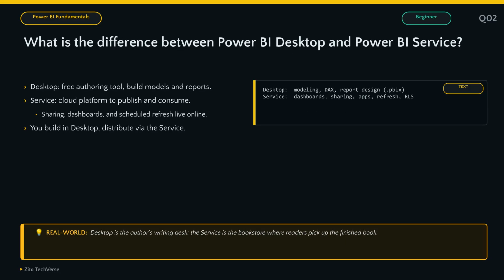Question 2. What is the difference between Power BI Desktop and Power BI Service? Desktop is your local authoring tool for modeling and report design. The service is the cloud platform for publishing, sharing, and dashboard management. You build in Desktop and distribute via the service.